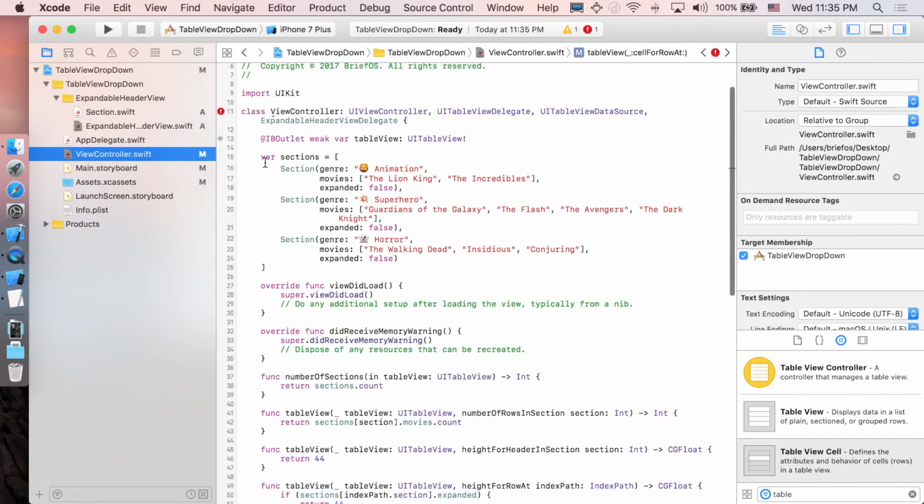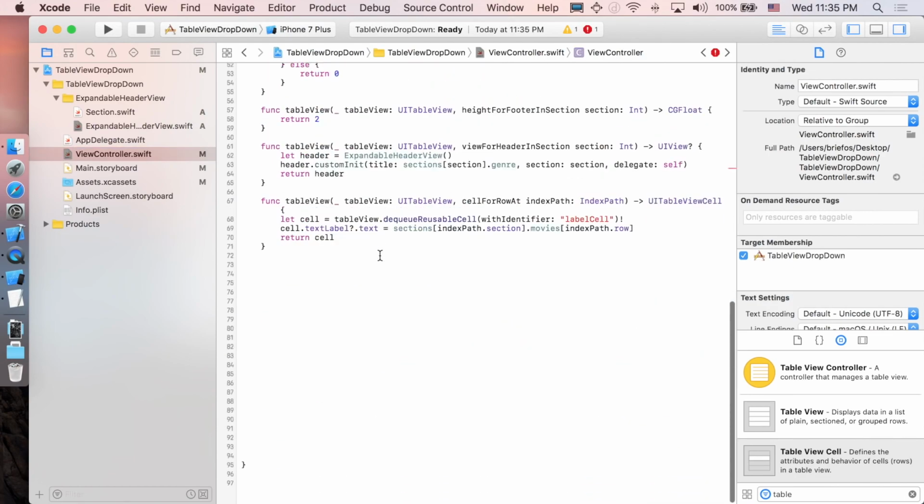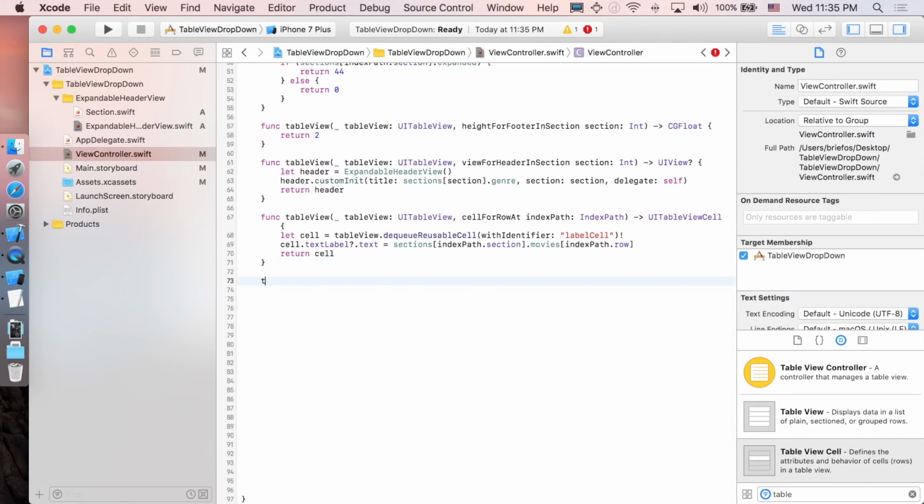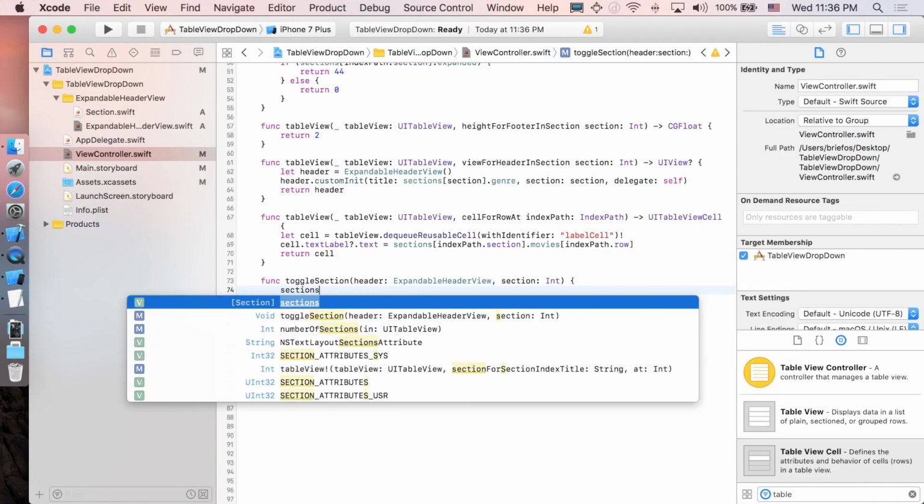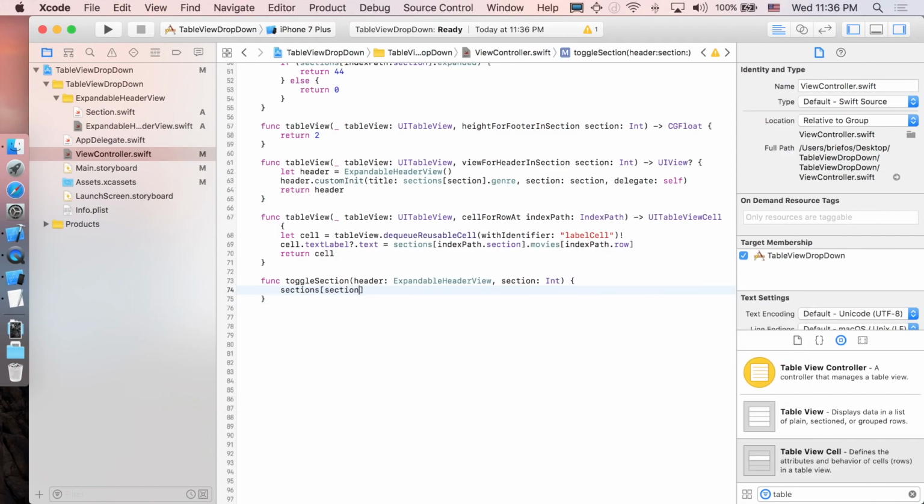Next, we are going to complete the protocol, the expanding header view delegate, which is the function called toggle section, right? And this function is exactly where we are going to implement the expanding and collapsing for the table view. So first we are going to toggle the boolean value, so sections at this section dot expanded will be the opposite side of itself. So here we go.